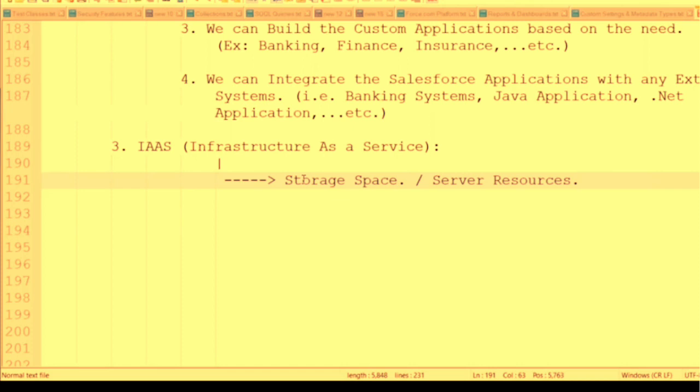No. In order to install this application, whatever server resources are required, don't buy your own server. Don't buy the server by investing a huge amount. Take that server resources also on rental basis. Whatever space that you want, we can take it on rental basis. Okay, now a simple concept here.